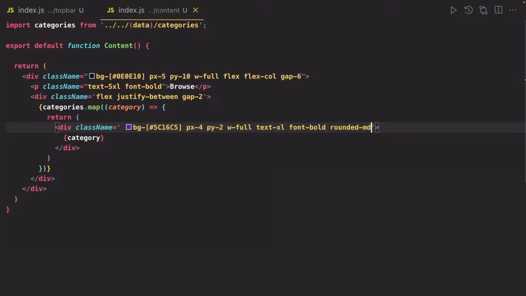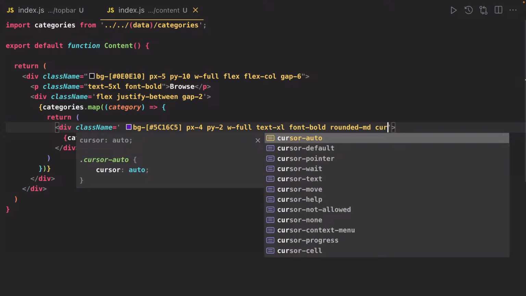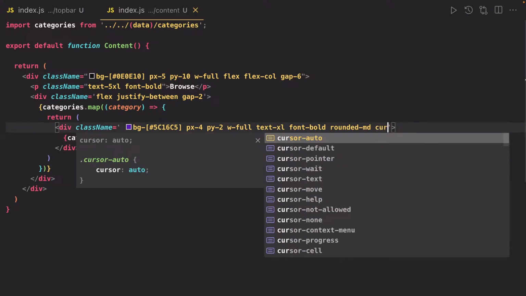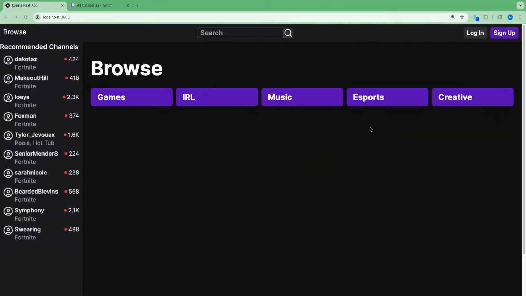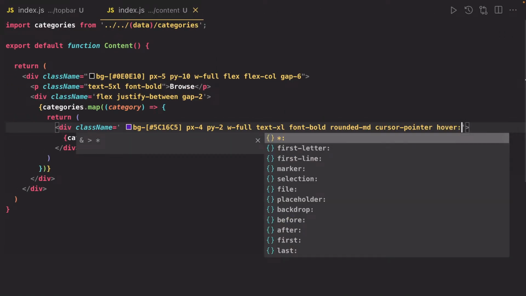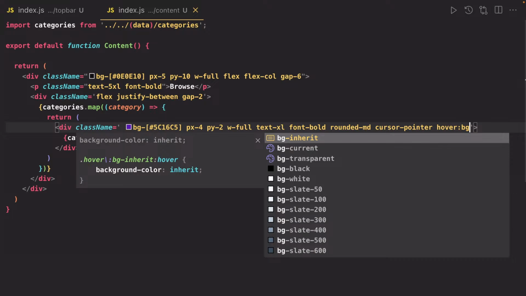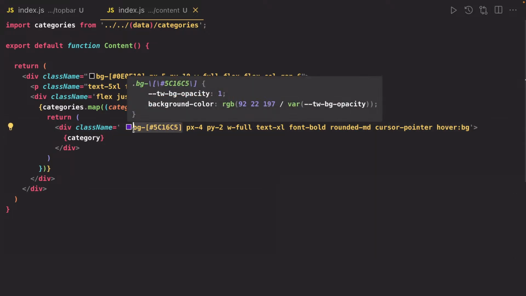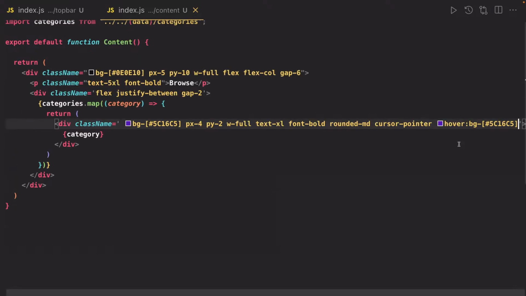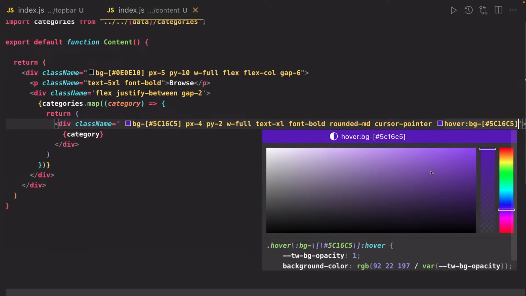cursor pointer, and yes, cursor pointer is working. And on hover I want to change the background color. I will copy this and paste it here, this background color. And on hover, it's a little dark.